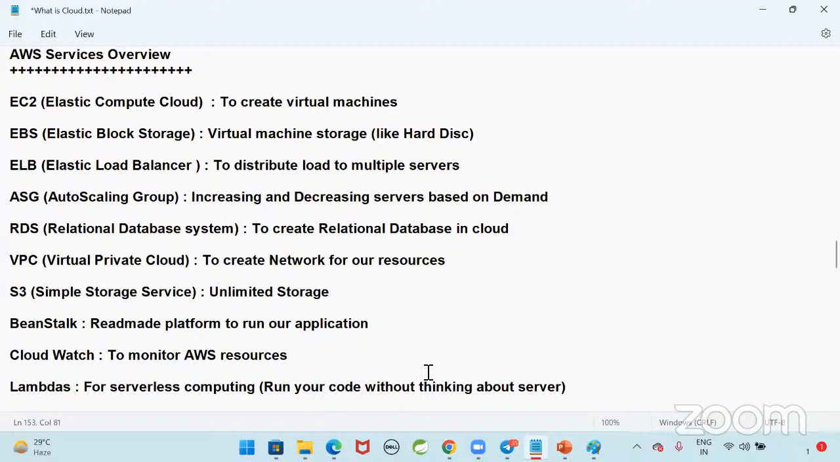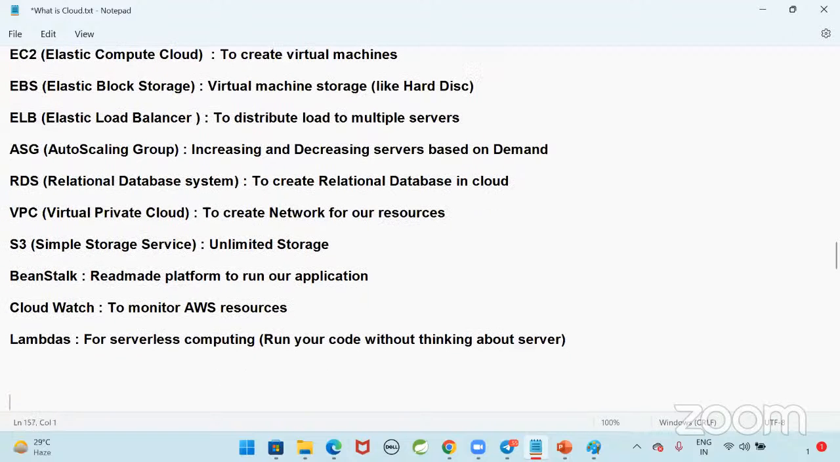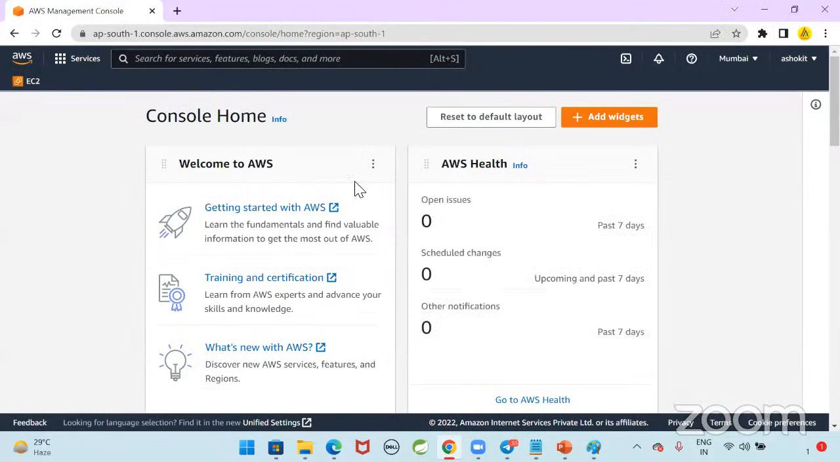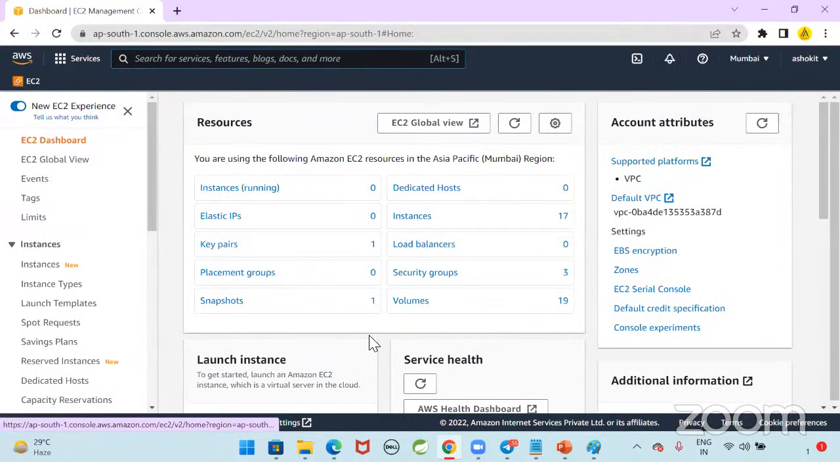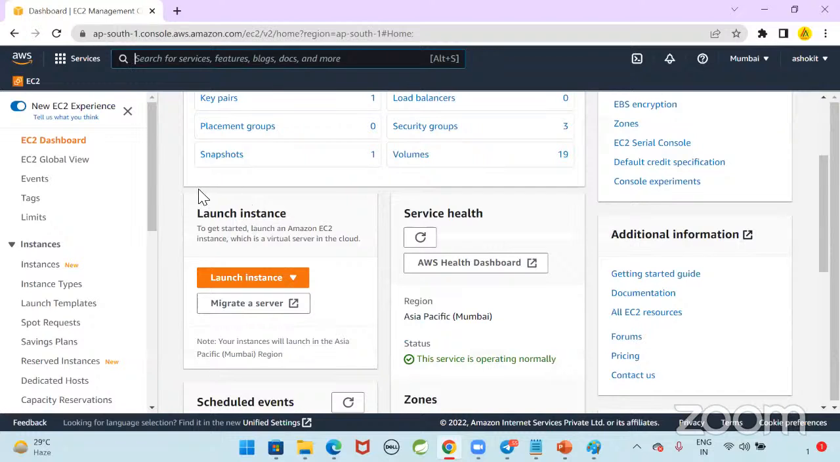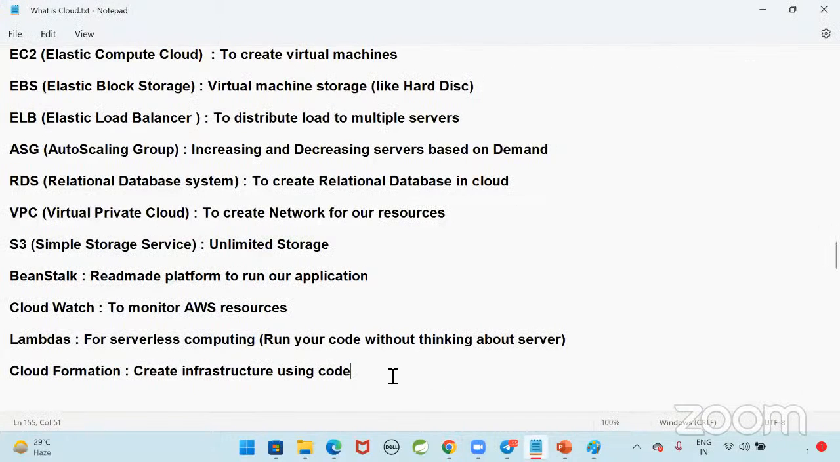CloudFormation. Create the infrastructure using code. There is a service called CloudFormation in AWS. Now you can create the infrastructure by using the GUI application also, guys. Suppose I want to create one EC2 virtual machine, there is an option to launch an EC2 instance through the web. If you don't want to use the web to create the infrastructure, you can go for code. You can write code to create the infrastructure, that is CloudFormation.